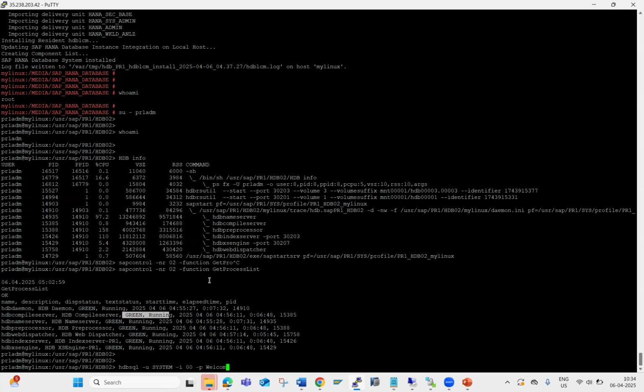where we can write our SQLs. Okay. HDB SQL, -n new system, -i instance number which we gave while creating the database, and -p is the password. Okay. The password I gave is welcome@123, and -d is the database SID.